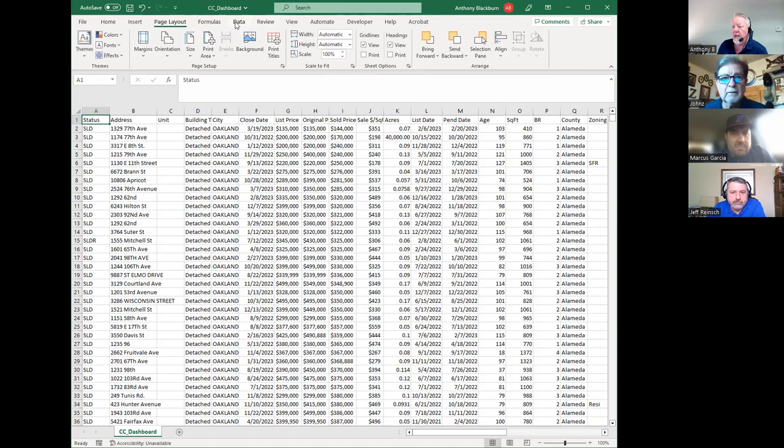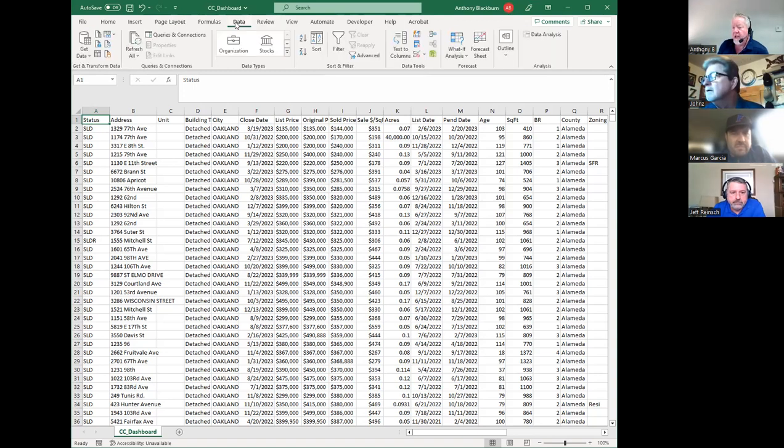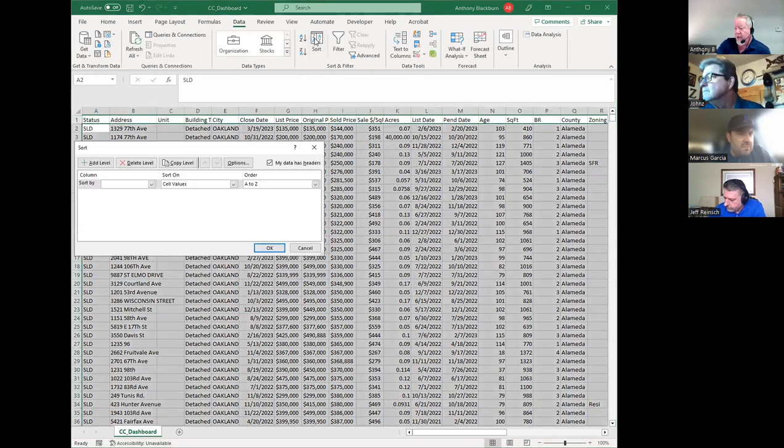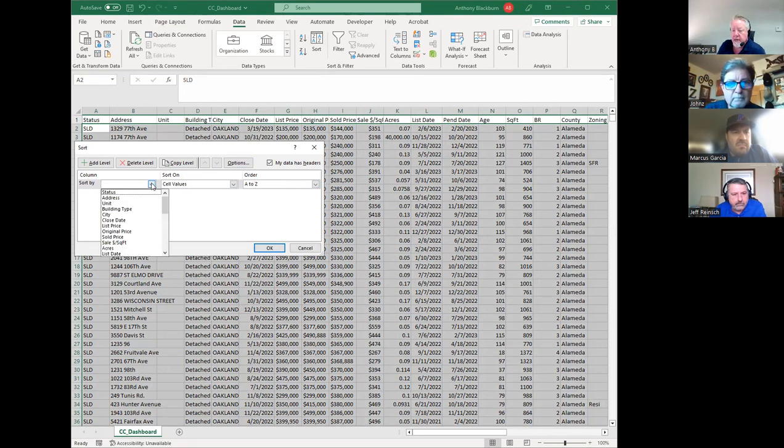Okay, so you want to go to Data and then Sort. When it highlights everything like this, that means it's looking at all the data that you have, and it'll allow you to sort by whatever the values are in a particular column. So let's say, for example, I want to sort by price per square foot, which is column J over here. So I'm going to sort by sale price per square foot, smallest to largest.